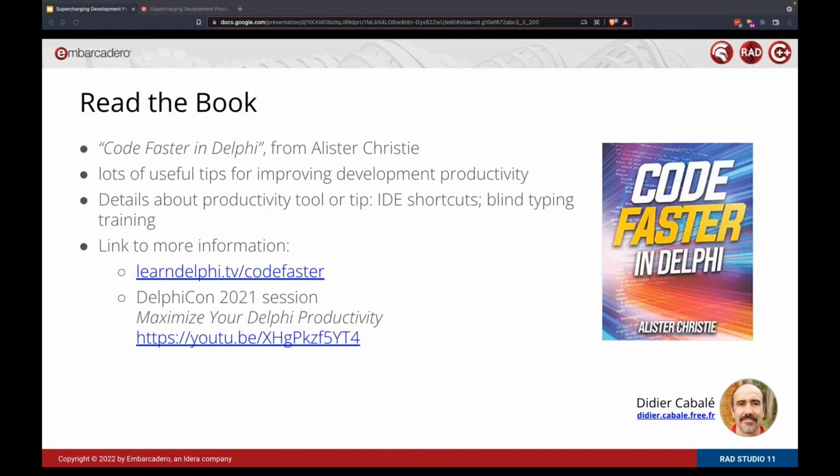Dieter specifically calls out the book Code Faster in Delphi by Alister Christie, and he did a session at DelphiCon as well, and you can learn more about it on his website. If you're not familiar with Alister Christie, go to learndelphi.tv, and he's got tons of free videos on programming in Delphi, and lots of tips and techniques. A few people recommended Alister's book or webinars. Great resource there.